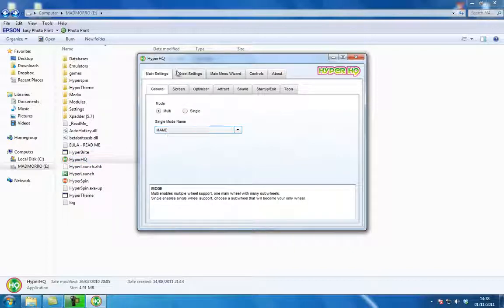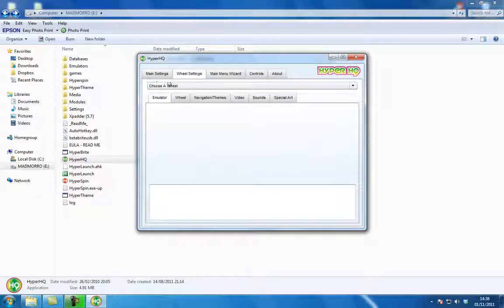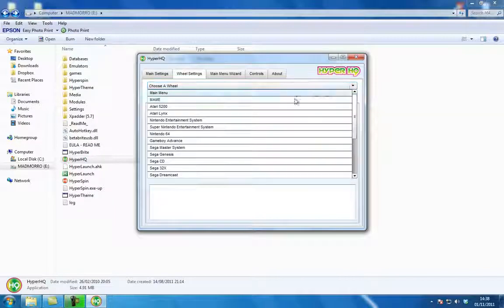So here we go. We need to go into wheel settings, and then we're going to choose a wheel. We'll have all the systems already written down. You can see them already. And you see in capitals again, it's got MAME. So we're going to click on that.